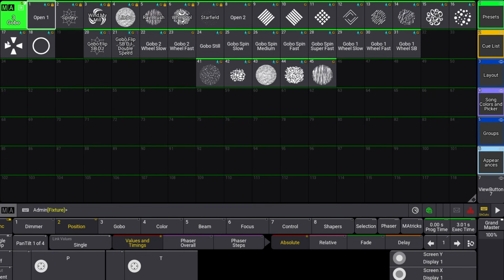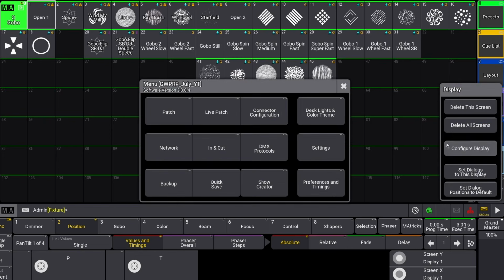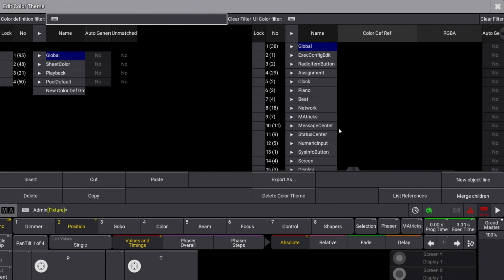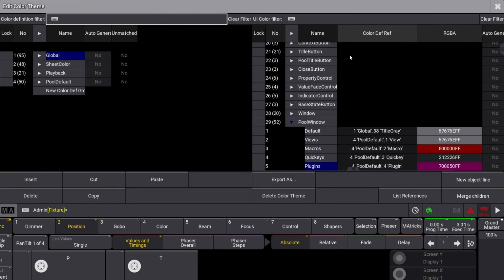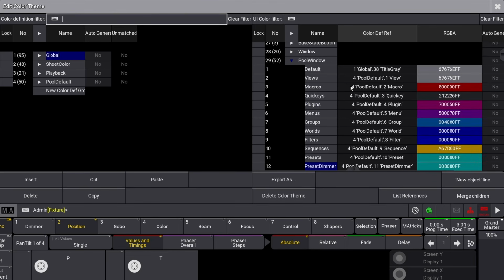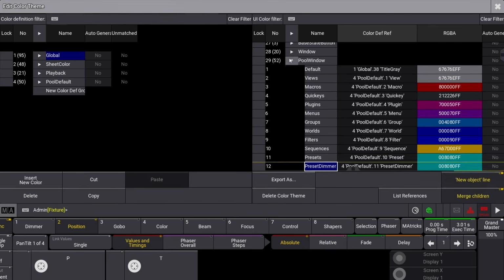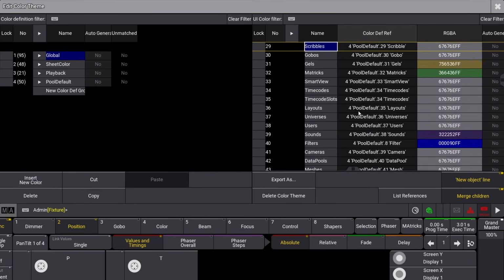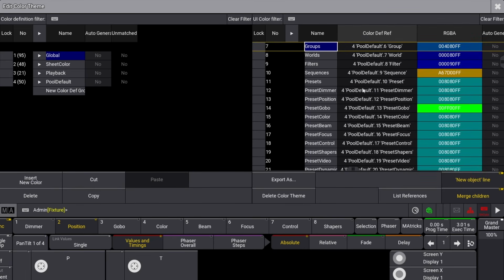Now to do that, we go to the settings icon over here, we click on desk lights and color theme, edit, and scroll down on this side until we get to pool window. It won't be open by default unless you left it open the last time you opened it, but you can open the drop down here and we have all of these different options for different pool windows. Whoops, I scrolled too far. And the default for all of these is stored here, but you can change it.